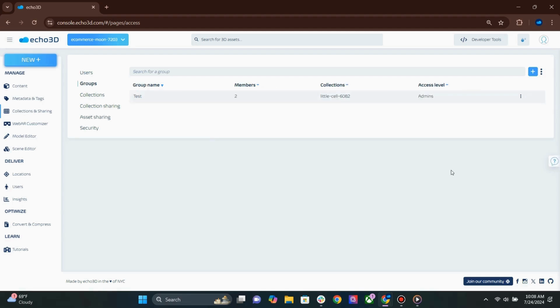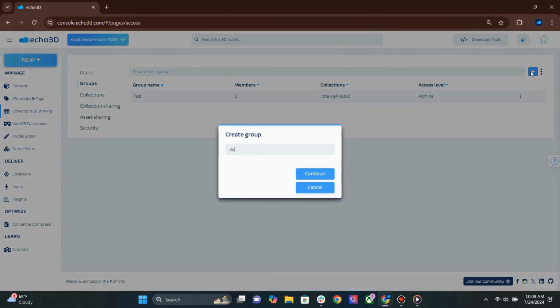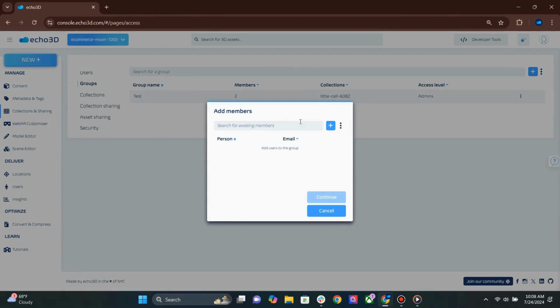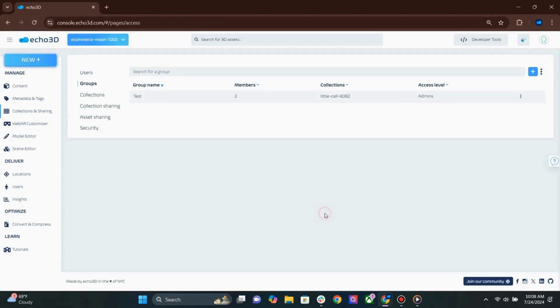On the Group tab, you can search and add new groups. In order to add a new group, hit the plus, add a group name, hit Continue, then add members by entering their emails and choosing the collection you want to add them to. After you do that, it will show up here, and you can rename the group, manage the members, edit the collection access, email users, or delete the group.